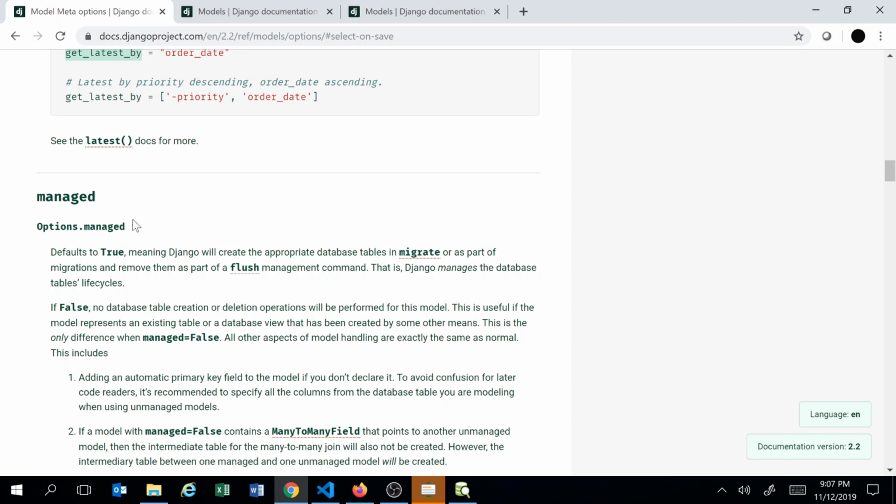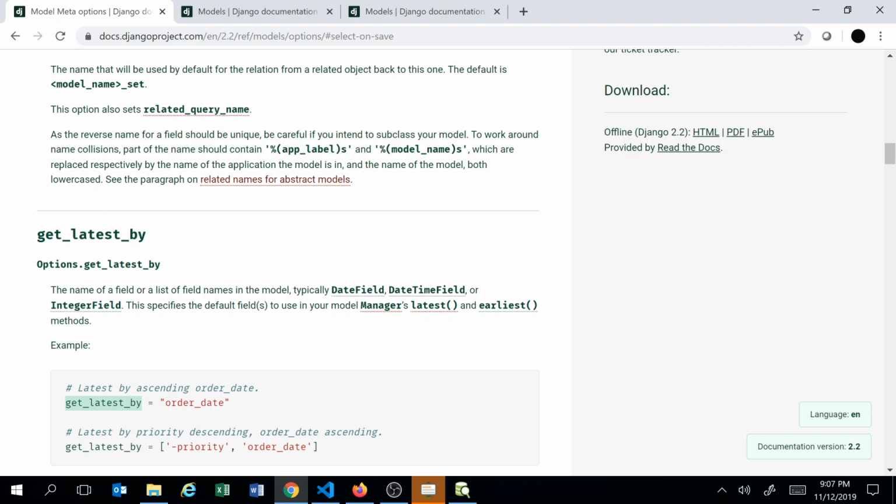If you have any doubt on this get latest by, because this is very important, the difference between ordering versus get latest by, just put it in the comment section.